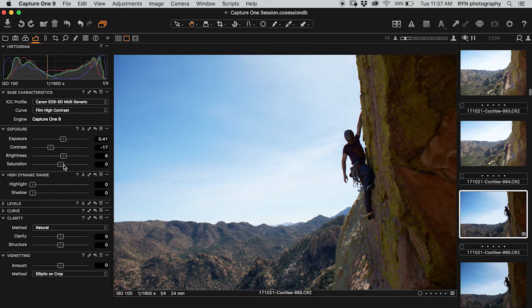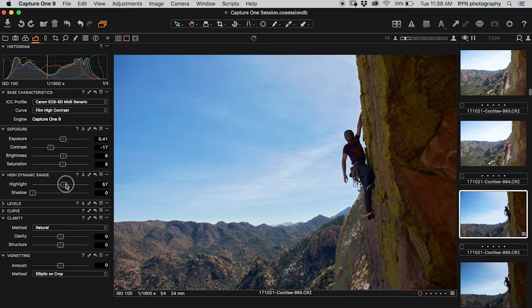Saturation, I never bring that up too much because your HDR in Capture One is a massive help, especially when shooting in tough environments. You don't want to go too much because then it will actually look like your fake HDR. So if I bring my highlights up to about the middle, 50, 47, this guy's starting to look really nice.